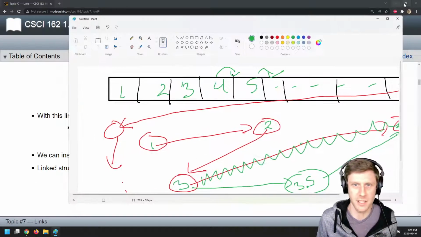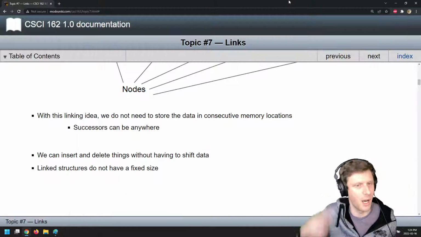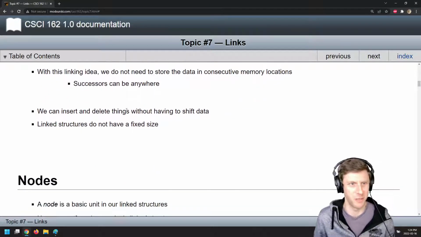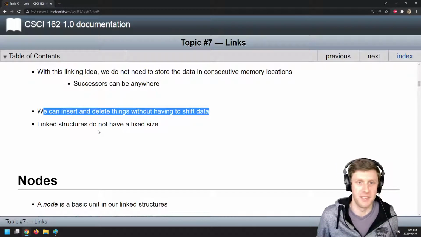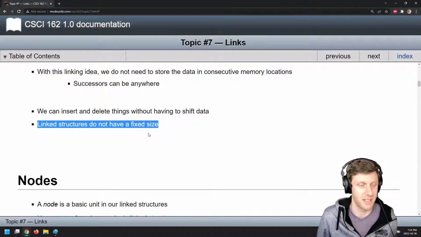You guys, it sounds like you're all asking the right questions. Your head's in the right spot, but just stick with me and maybe we'll fill in some of the gaps as we go. Yeah, we can insert and delete things without having to shift data around, and link structures do not have a fixed size.